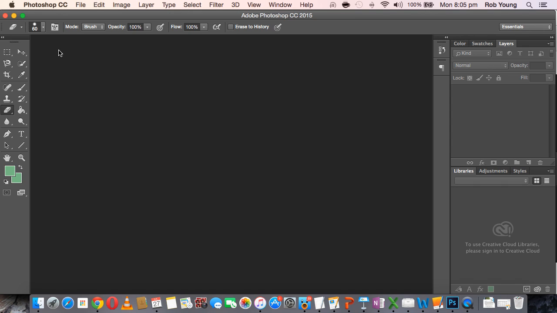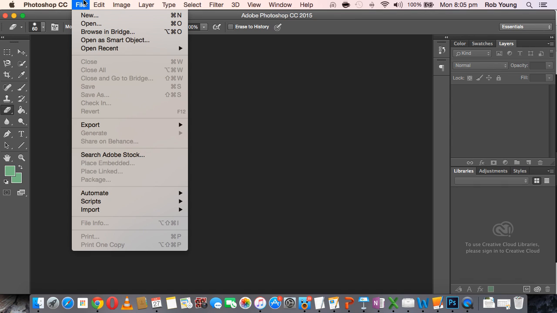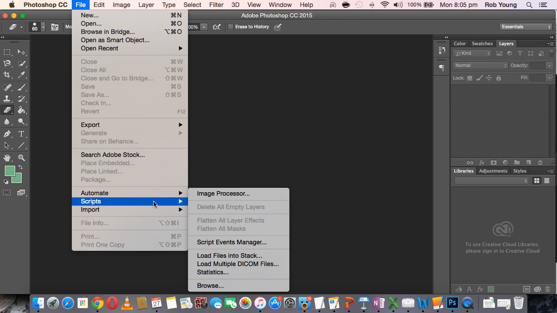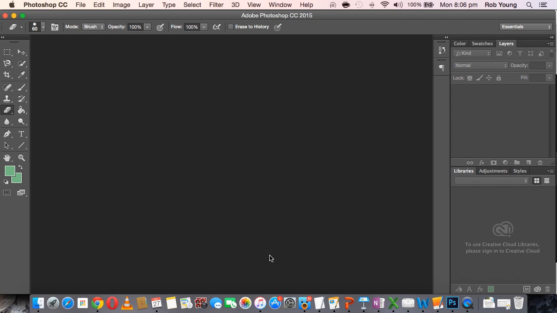Once it's open, you're going to go File, Scripts, and then Load Files into Stack. All this does is get the selected files that you choose and put them into different layers in the Photoshop file. Now, Photoshop works a lot on layers. It's basically how it works. Imagine there are a lot of transparent layers on top of each other, and that's how you build up a picture, and that's what we're going to do today. So we're going to choose Load Files into Stack.